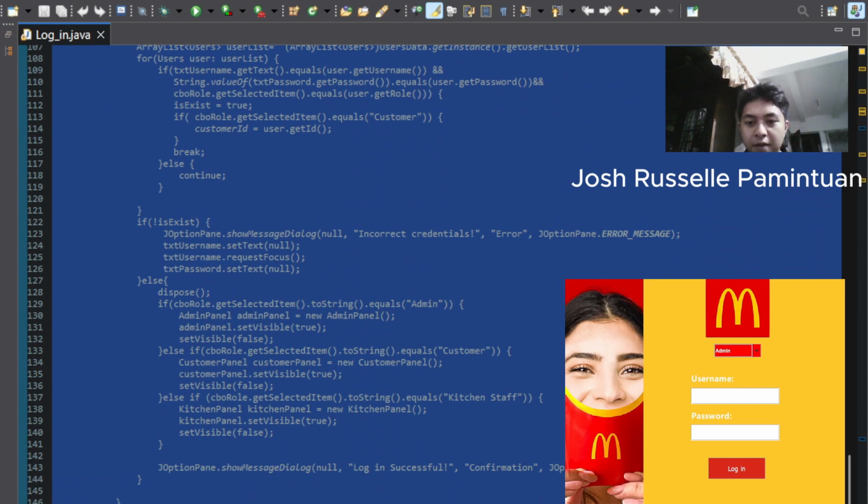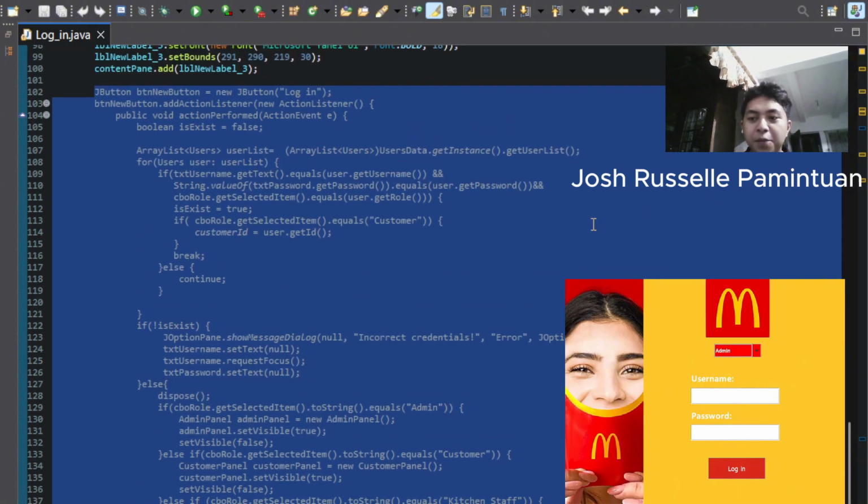The button's action listener is the gatekeeper. The very first thing it does is ask UserData.getInstance for the master user list. That call is our singleton pattern in action. UserData guarantees one and only one repository of the users for the entire runtime. So we loop through the list comparing username, password, and the selected role from the combo box. Everything must match before we set the flag to true.